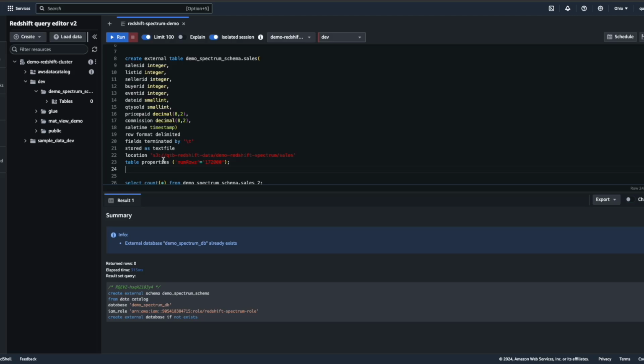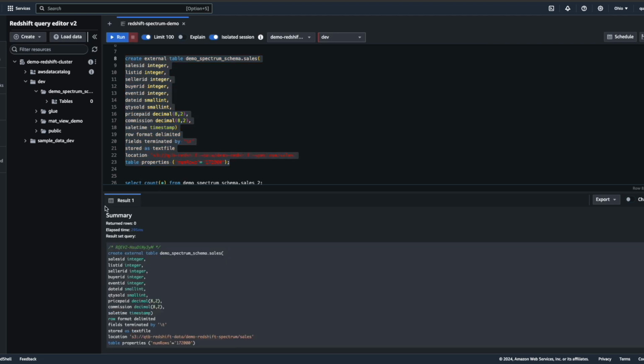We are specifying the property number of rows as 172,000. This is just to indicate that these are the rough number of records which are available at this location. And these statistics can be used by the query plan inside Redshift to plan the query execution. Let's run this query to create the external table. And the query is successfully executed.